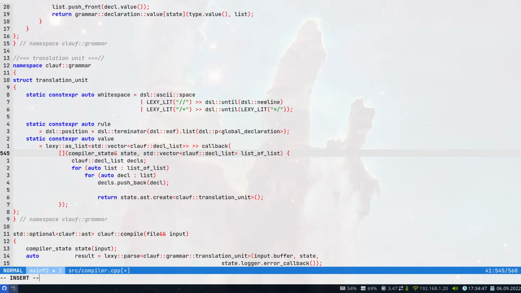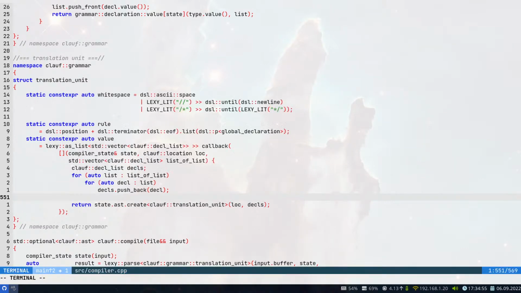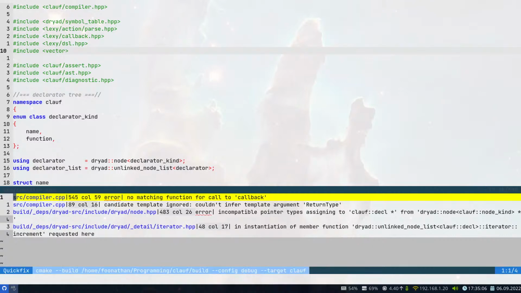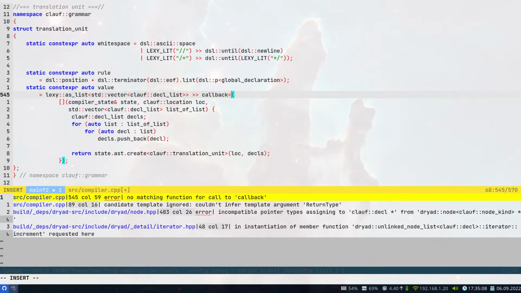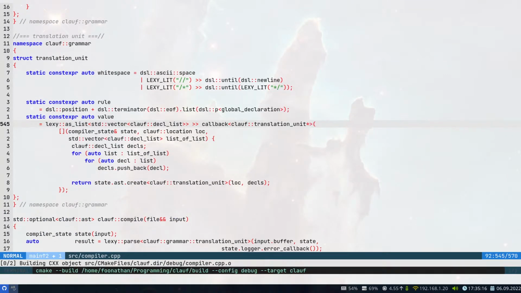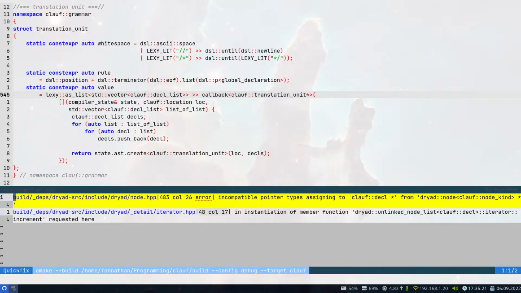We're also getting the location here. Block decls, include vector. So the issue here is that each global declaration is actually a list of multiple declarations, and then we're having a list of those, and we need to essentially flatten the list. We're having the exact same issue, funnily enough.